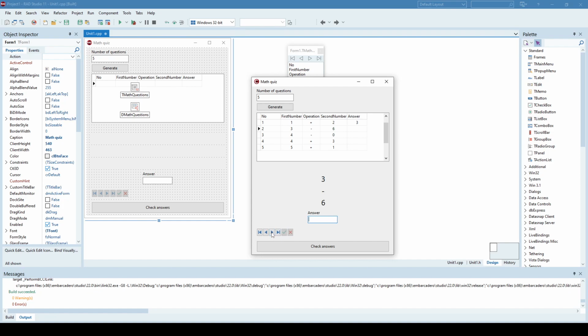And then I'll go to the second question. Well, this is a negative result. Let's pretend we don't know the answer. Then we go here. And let's answer this incorrectly. And if we check the answers, we got correct 3 out of 5 because we didn't answer this correctly and we didn't answer this correctly. But the point is that we have generated a set of records, in this case, math questions, which are entirely placed in memory. So there is no background database table where those records are located, no file or anything like that. You can simply edit this data using DB-aware components.